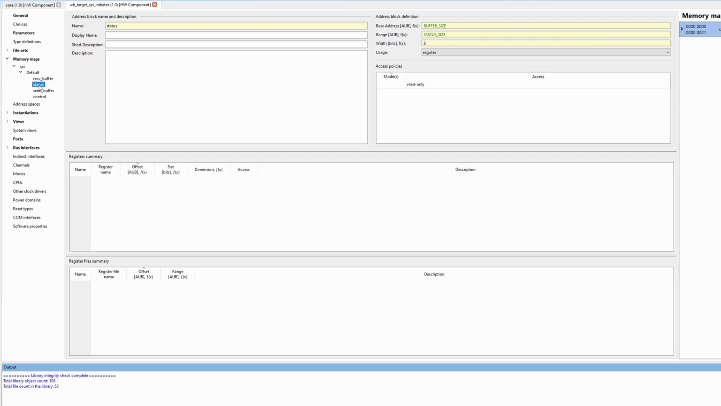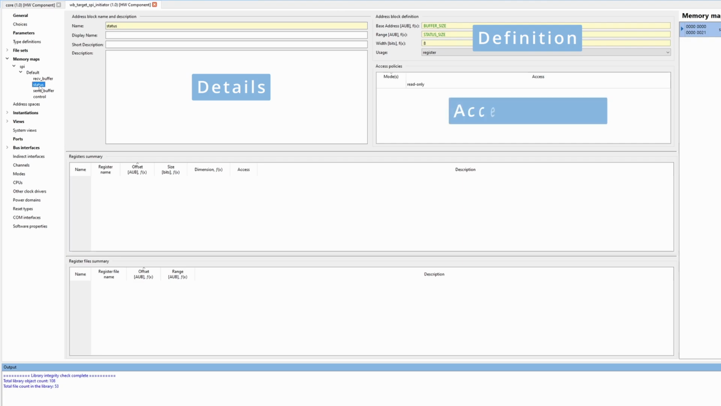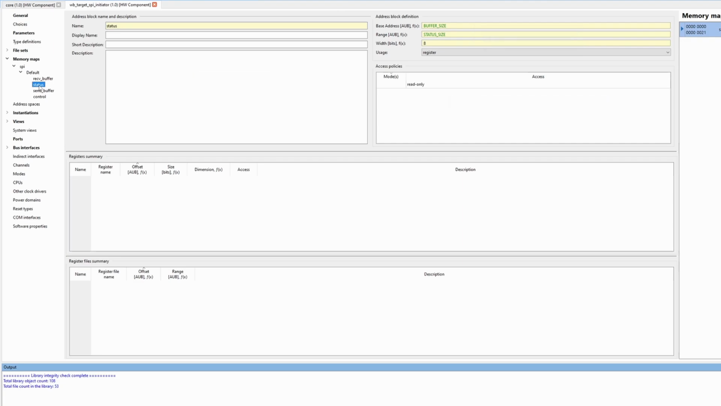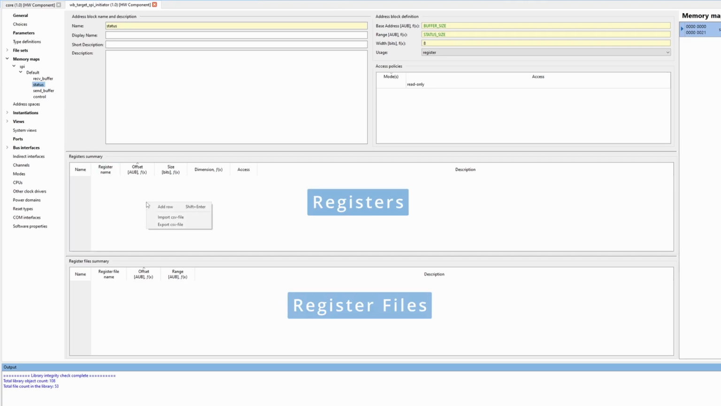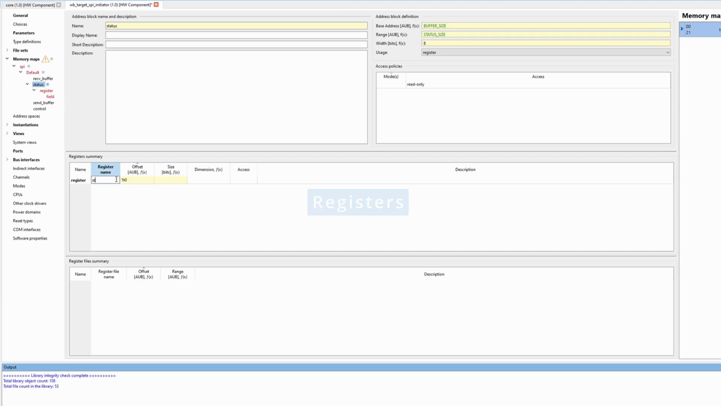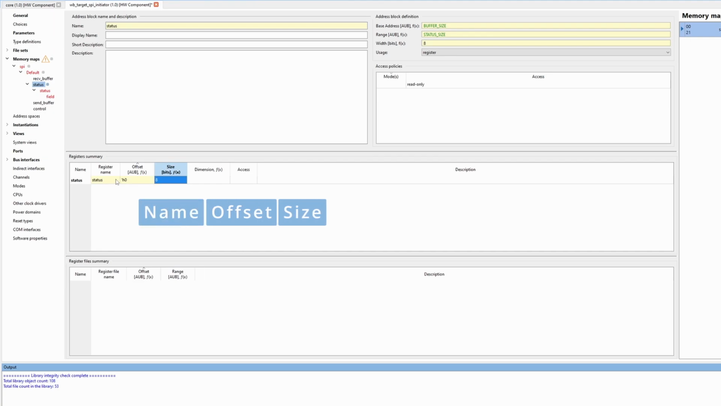The editor for a single address block contains the descriptive information of an address block, as well as definition values and access policies. Address block editor also defines the sub-elements of an address block, registers and register files. A register is defined by its offset and size. It also requires a unique name.